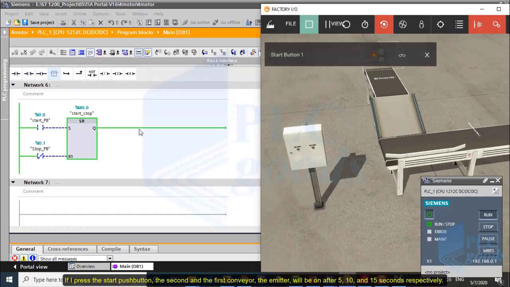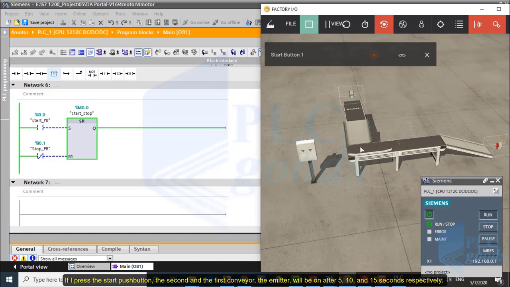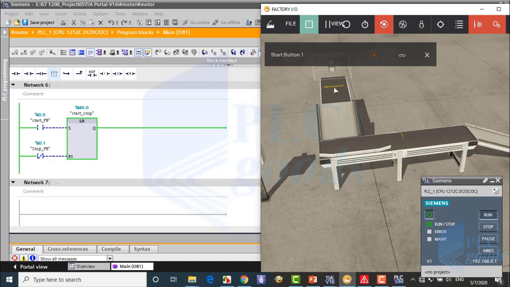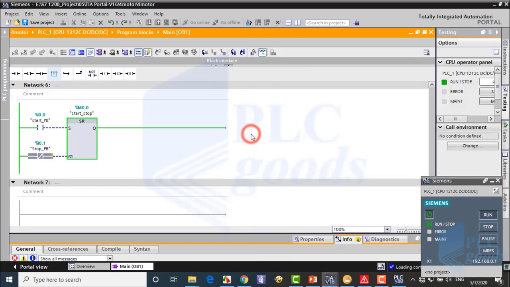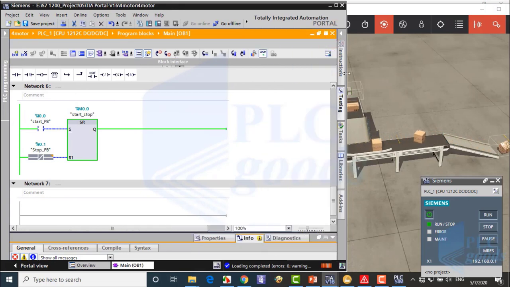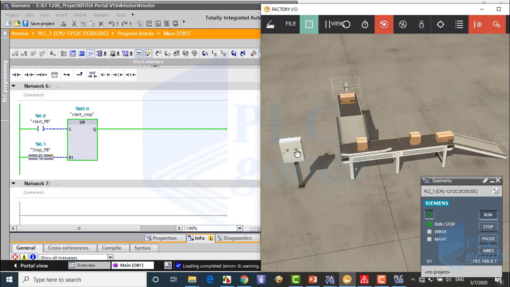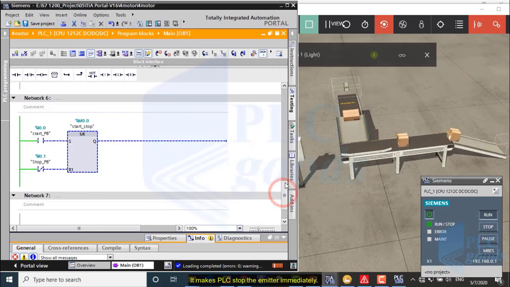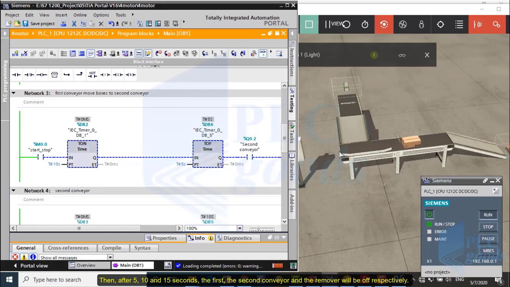If I press the start push button, the second conveyor, the first conveyor, and the emitter will be on after 5, 10, and 15 seconds respectively. Now let me press the stop push button. It makes the PLC stop the emitter immediately. Then after 5, 10, and 15 seconds, the first conveyor, the second conveyor, and the remover will be off respectively.